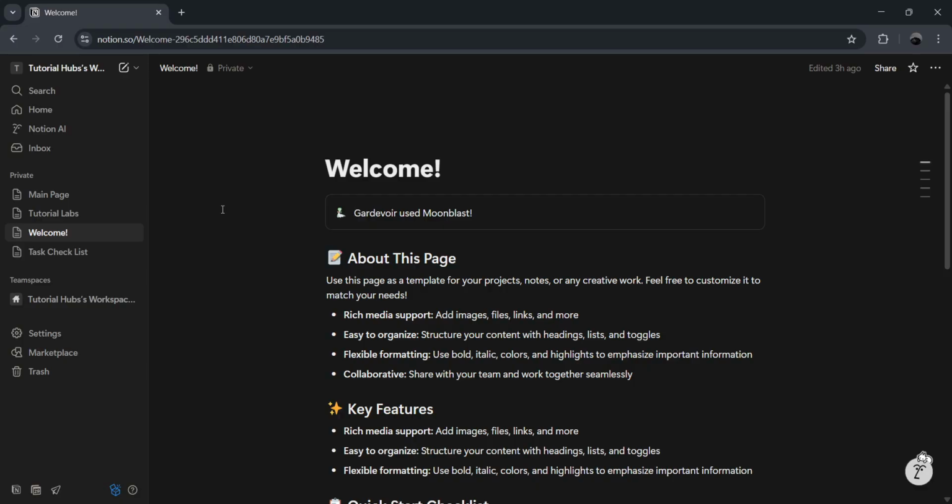This is a fantastic way to keep your workspace organized and minimize clutter while still having quick access to important subpages whenever you need them.